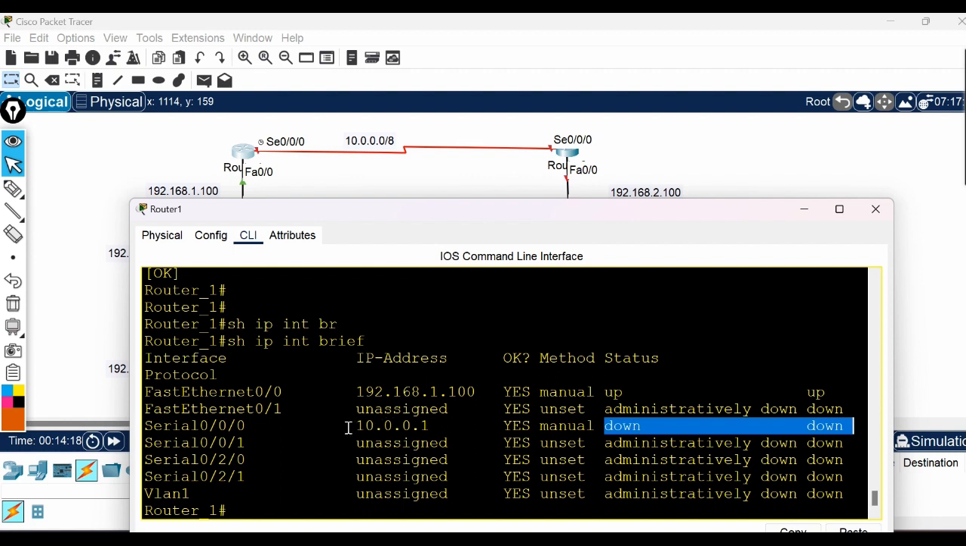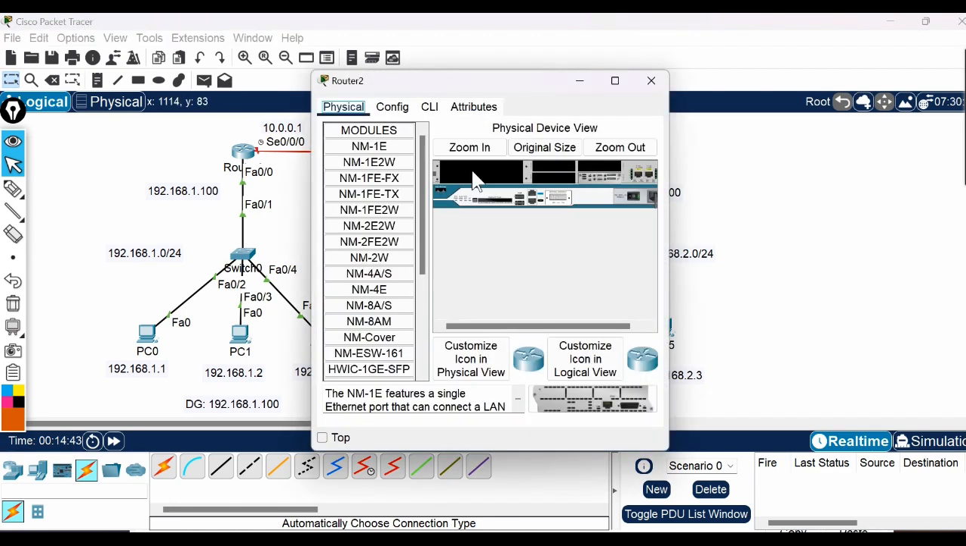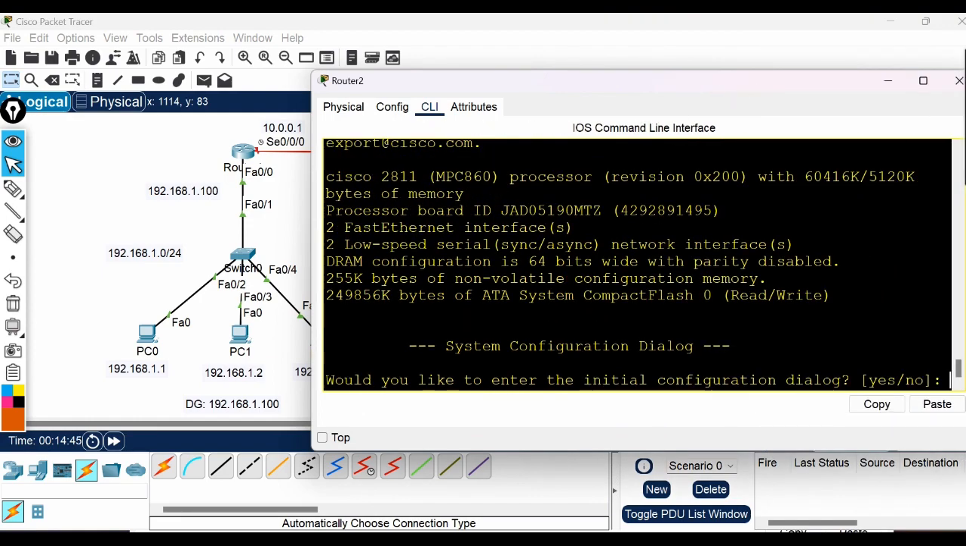Let me do one thing. As we configured the IP addresses of this one here, it is 10.0.0.1 and here 10.0.0.2. These are the IP addresses I have configured for this, and of course, I'll just mark it here so that it becomes easier to understand as well. That's it. Now I'll go to this router and configure the IP addresses for this as well.